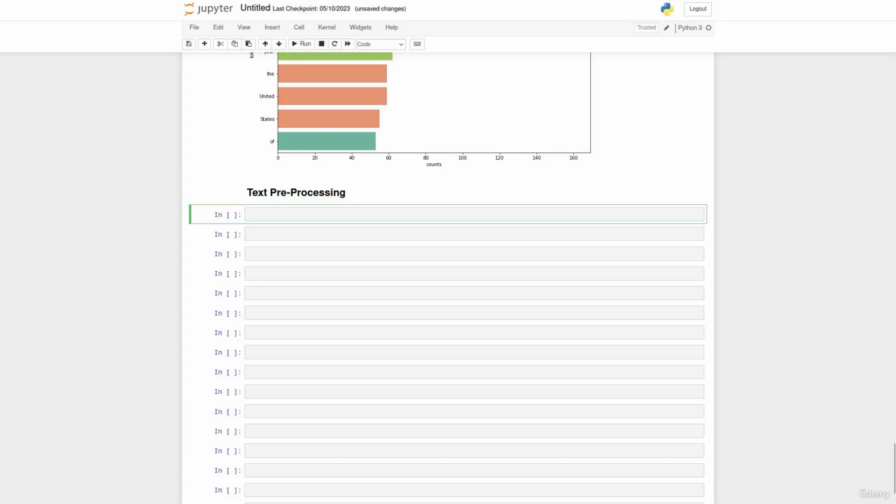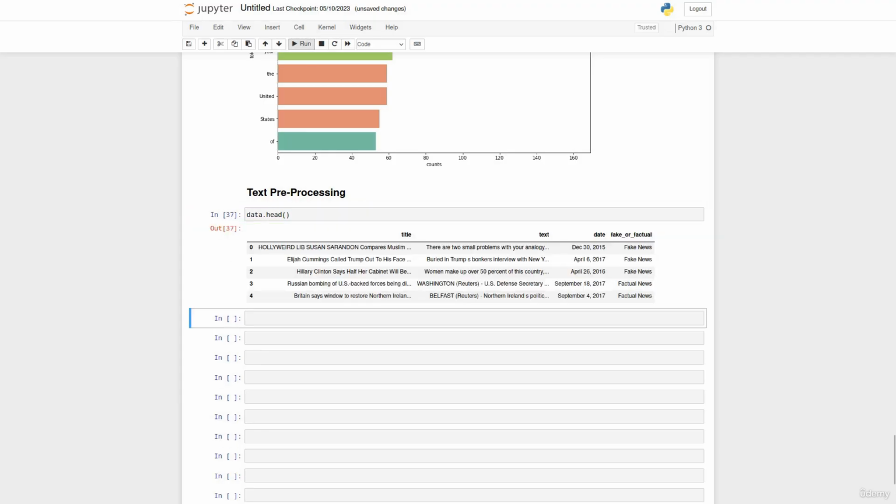So far, we've loaded in our dataset and explored it a little using parts of speech tagging and named entity recognition. Now we're ready to start pre-processing our text data. We've covered this a few times now, so I'm hoping you'll be an expert in cleaning up this data. First, let's run data.head just to refresh our memories on what this dataset looks like.